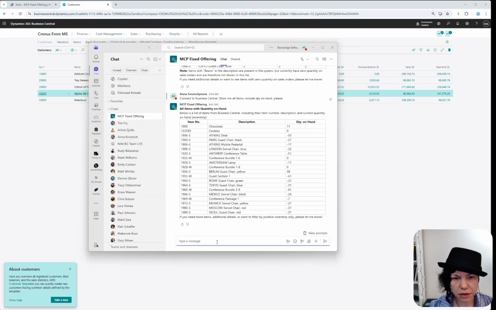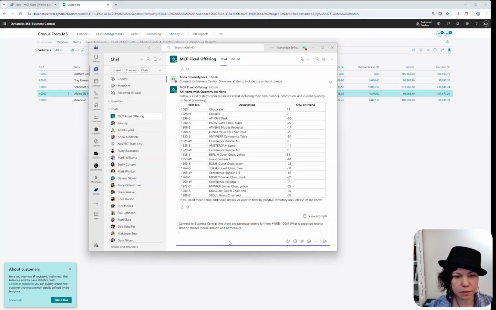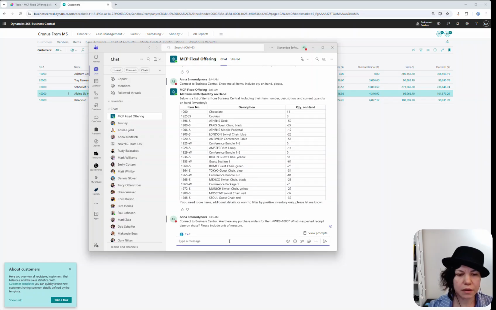I see something is minus, oversold something and so on. Now my customer, I tell customer, you know, whatever you're asking is not there, and they are wondering if I have purchase orders for those. I can ask it because I have that in my MCP server. So I go, connect to Business Central, are there any purchase orders for this item? They have been buying bins for a very long time, they want to know if they are coming because they're not on the list. Let's see.